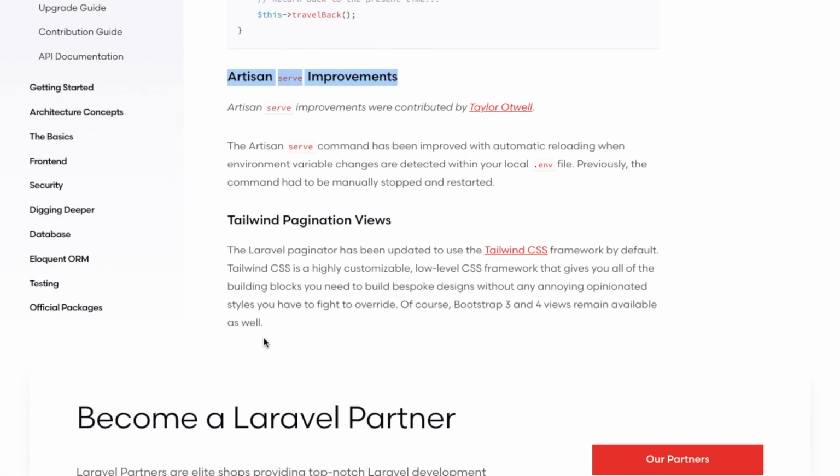So here are some pagination views also in Laravel 8. I hope this is a really good feature provided by Laravel 8. So I will explain every feature in every video in brief, also with practicals, everything I will cover in the Laravel 8 tutorial series.